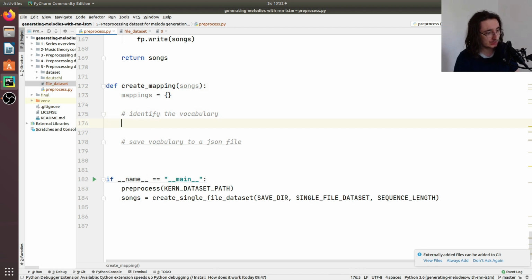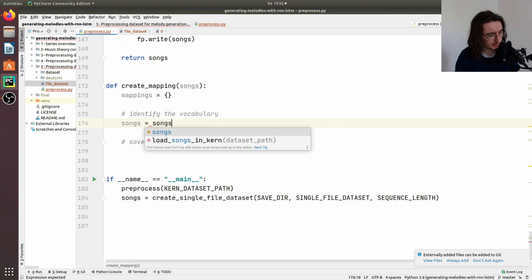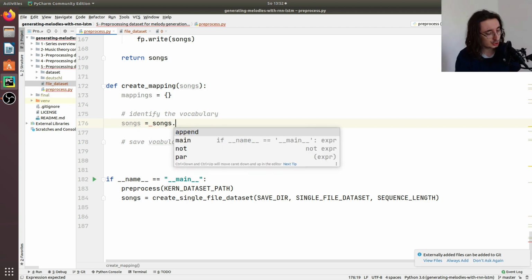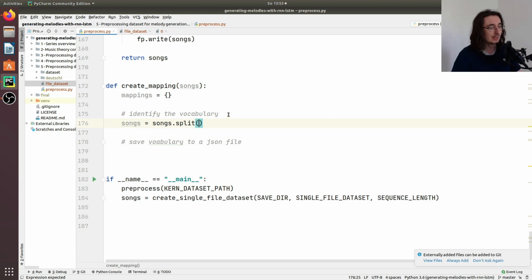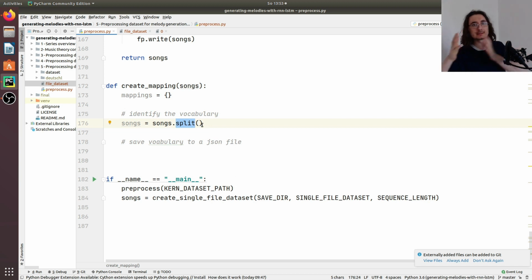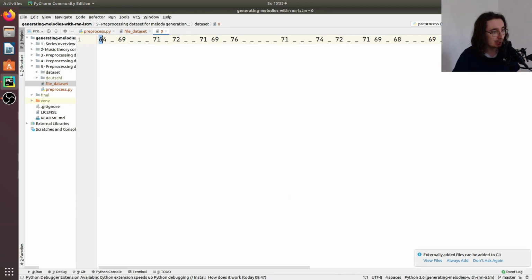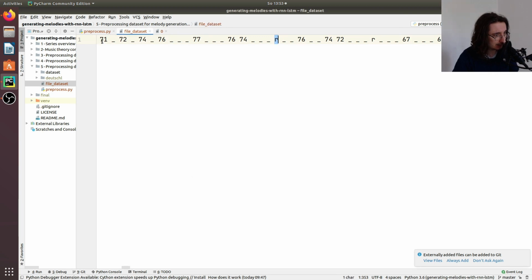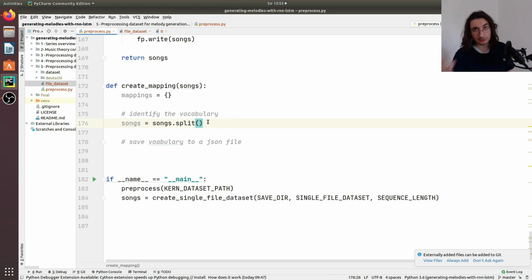Okay, so how do we do that? Well, first of all, we want to translate the songs string into a list. This can be done quite easily because songs is a string, and we'll use the split method, which is going to split a string into its components. So basically, in this case, we're going to have the first item in the list being 71, then underscore, then 72. I mean, you get the idea, right? This is very basic Python.